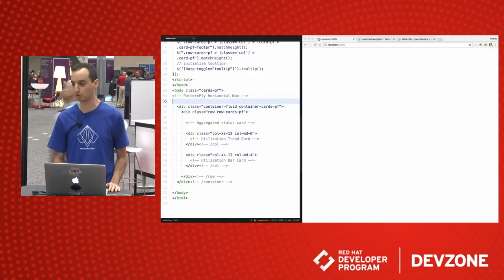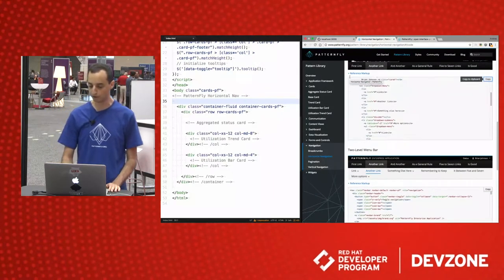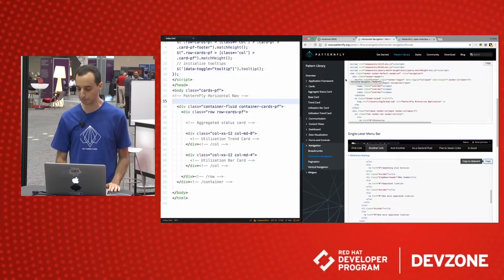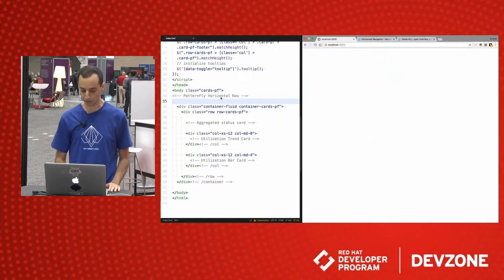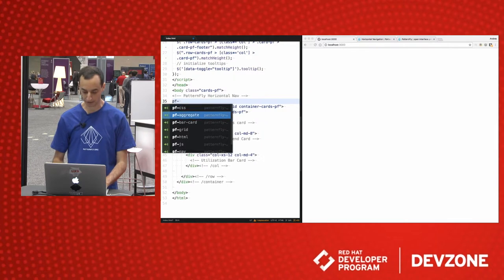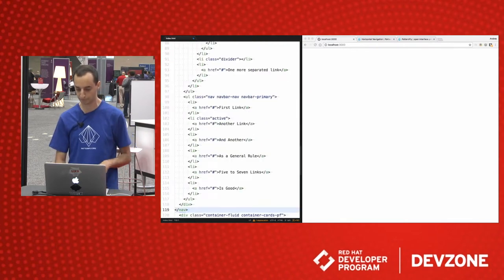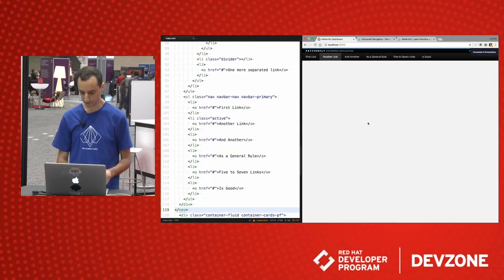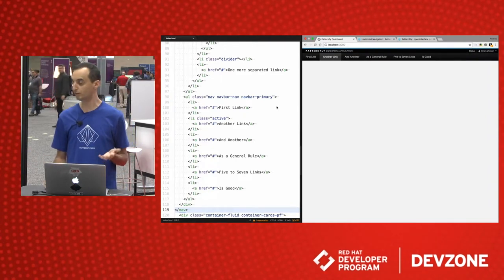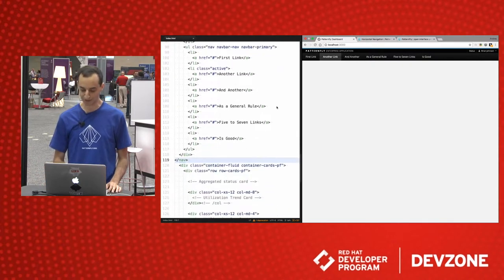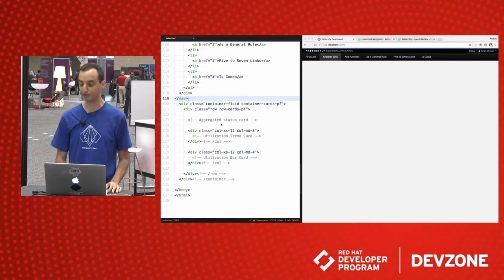Now I want to add a horizontal navigation. So I can go to the PatternFly documentation here, and I have all these navigations. And I'm going to use the simplest one, which is single level menu. So I can copy this snippet here, then I can go to my code, and then paste it here. I have the navigation here. So by copying and pasting these snippets from the documentation, I can get any of our components out of the box.